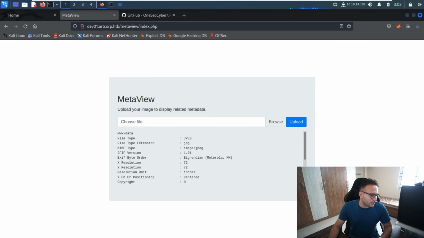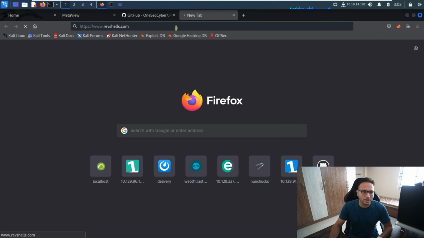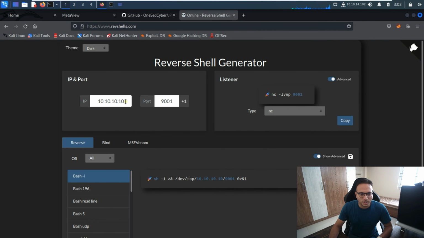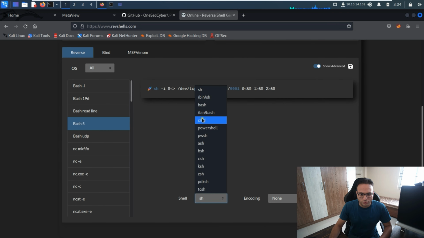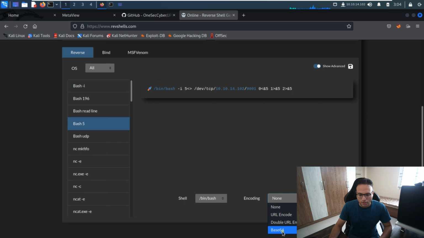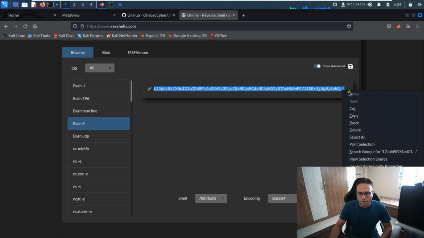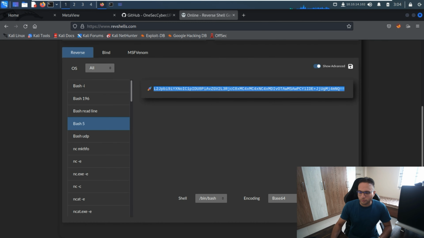Now what exactly can we do? So we'll make a reverse shell in a similar way, just to trigger it. So let me open this. I'll put my IP address over here. So the IP address is 14.102, okay, and port 9001. Over here you have to select bash -i, and over here you have to select /bin/bash and base64. Okay, so this content you have to copy on your machine. Let me copy this and paste it on my notepad.